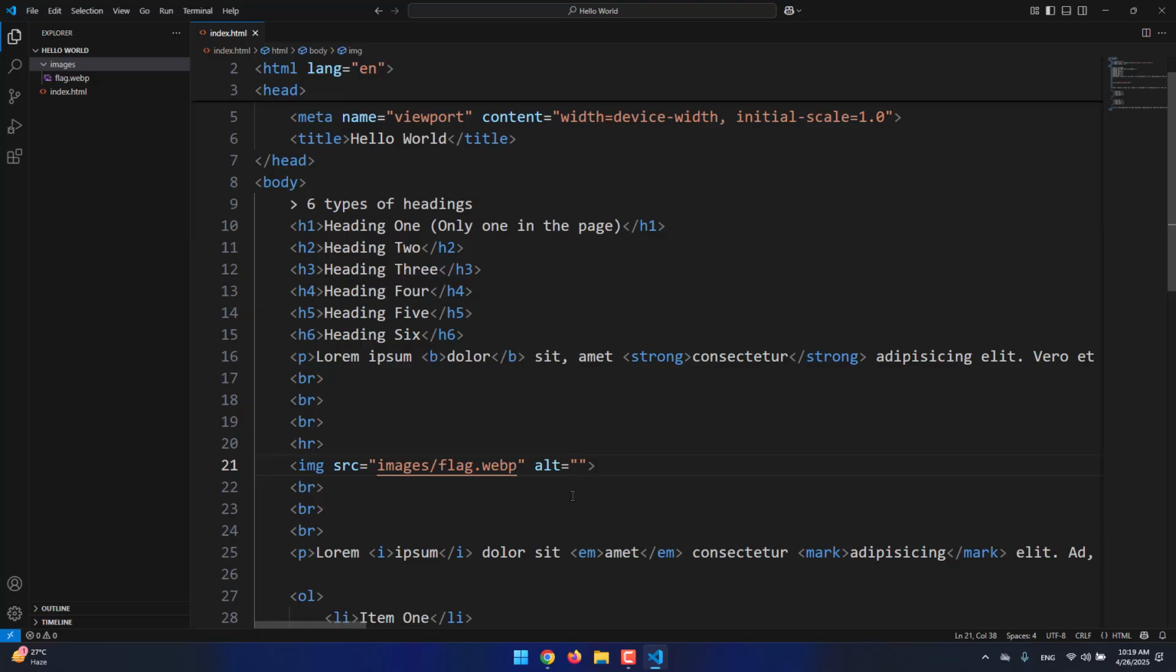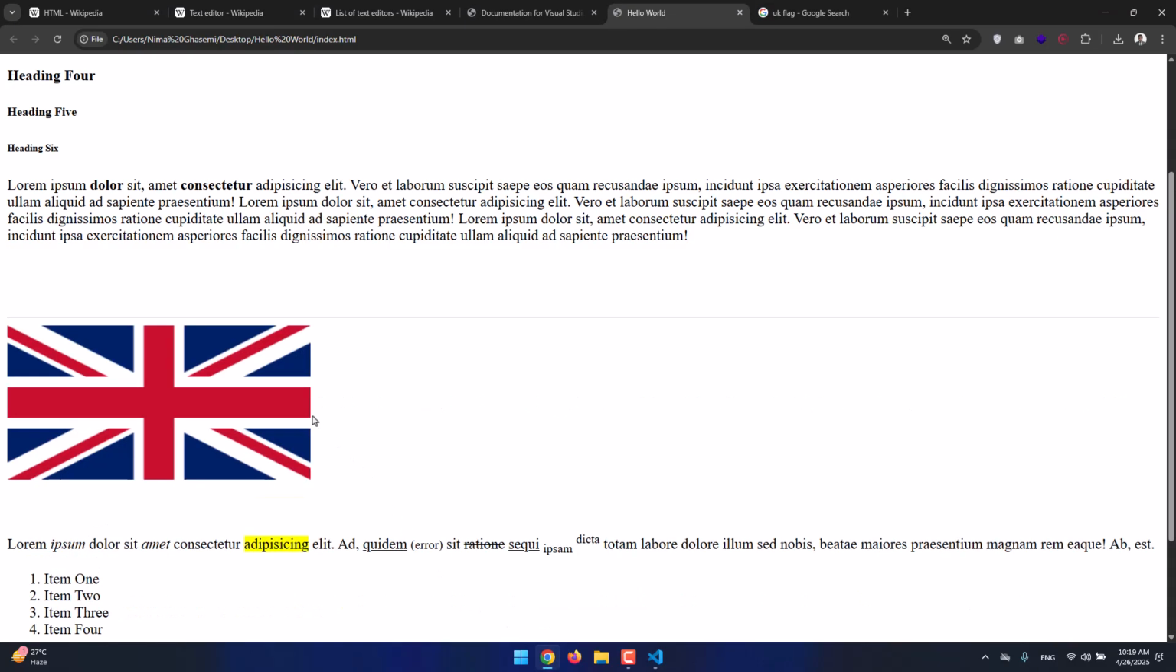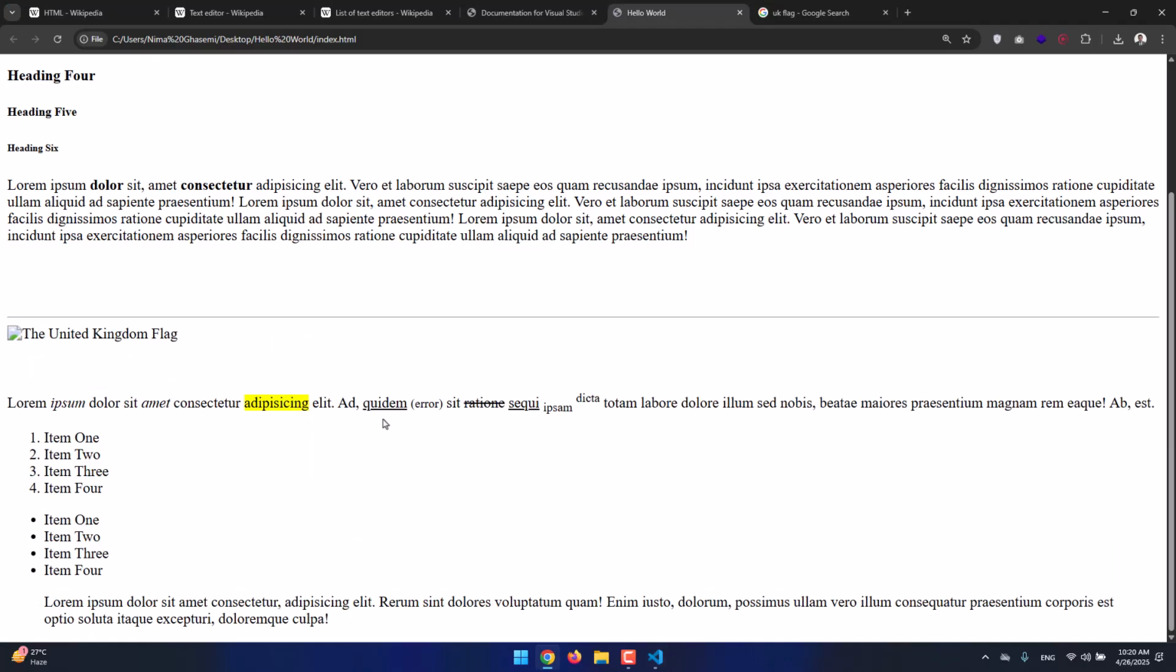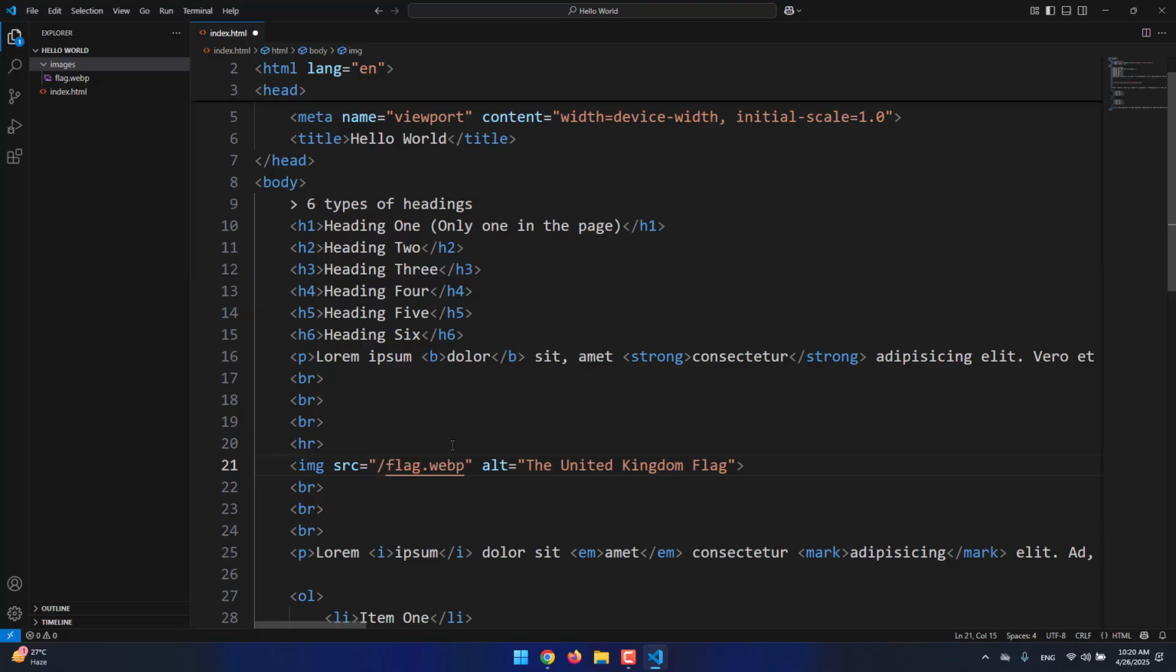So we will say the United Kingdom flag. And as you see, nothing is shown over here, but if I change the URL, for example, as you see, this will show the alternative text instead. So this is the first usage of it. Also, for the browsers of people with disabilities, people that cannot see, the browser will read the alternative text instead of the image itself.